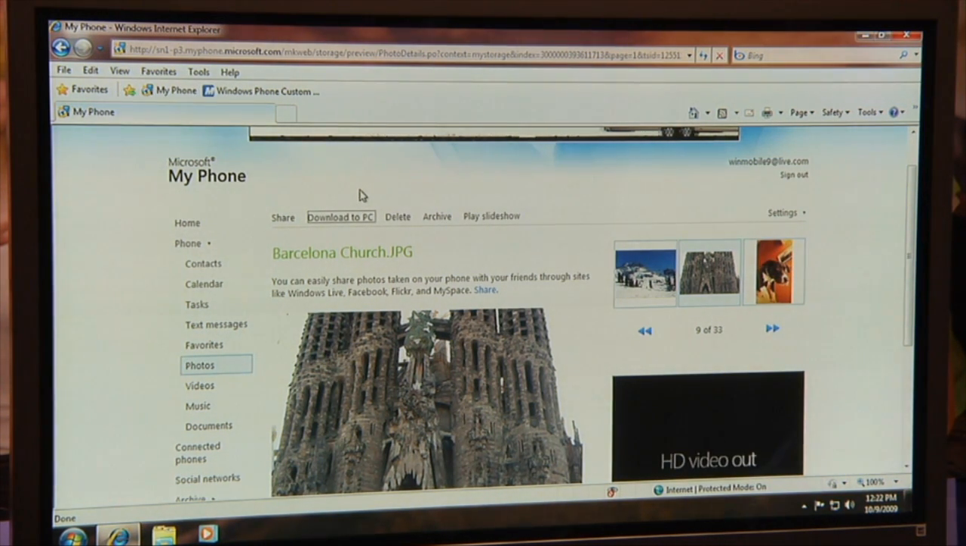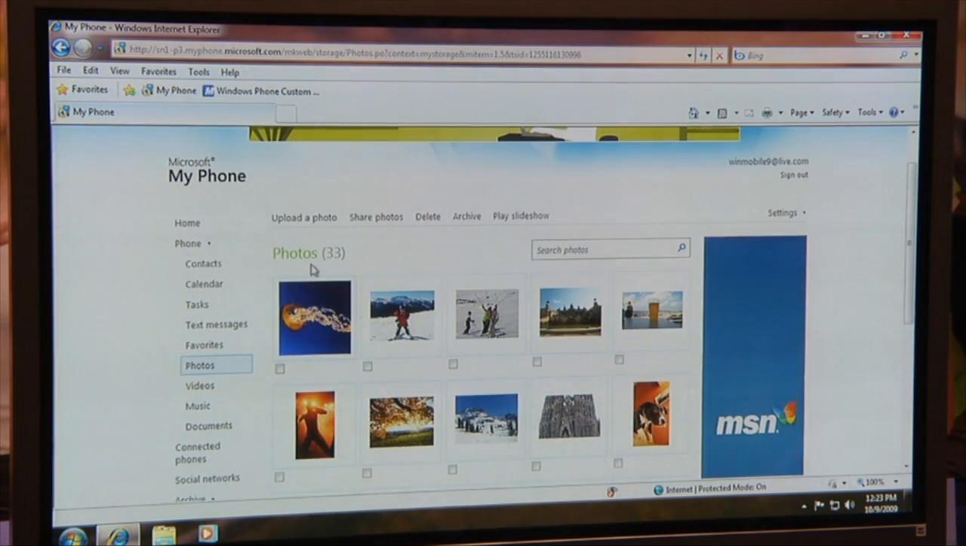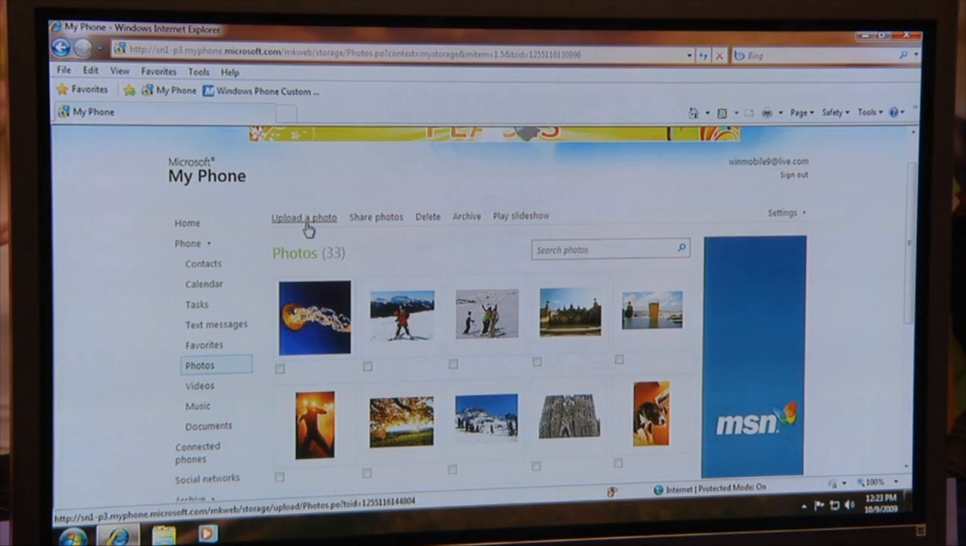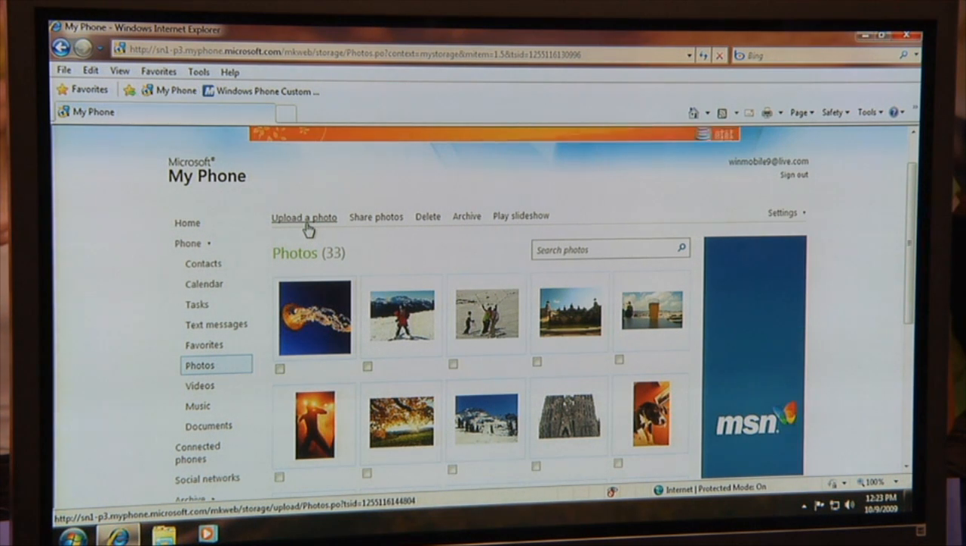I could go the other way around if I wanted to in Photos, and I could upload a photo to the website and synchronize it back up to my phone. I can upload a document to the website from my PC and synchronize it to my phone. So it's really easy to get the data back onto my phone and not just off of my phone.